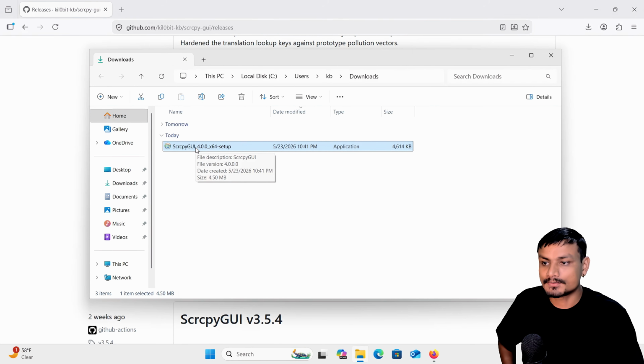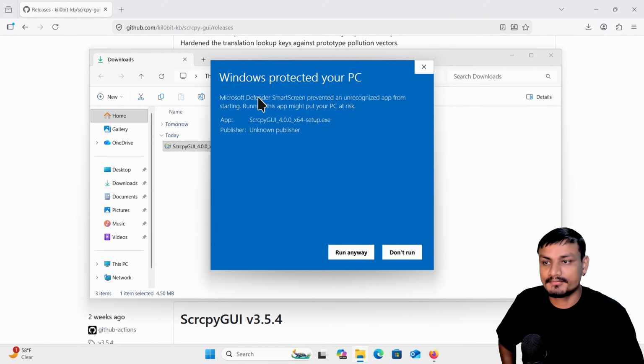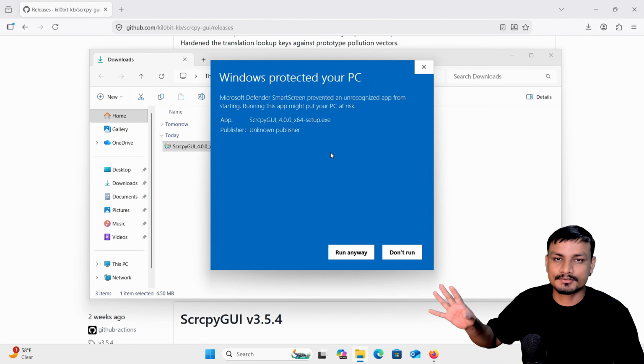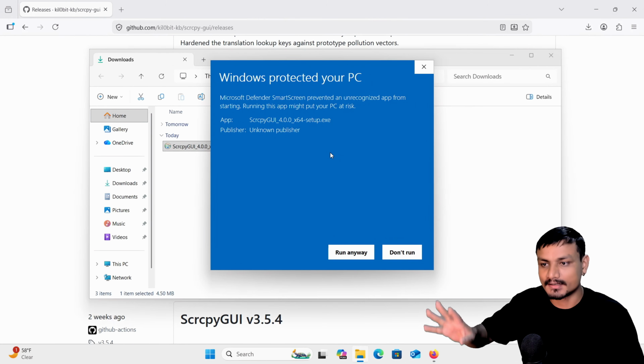Then go to your downloads folder and run the Scrcpy GUI installer. If you see this, Windows protected your PC, that's because this app is not signed, and to sign an application, I need lots of money. I don't have that much money. It's a free and open source program. You can check out all the source code there, and you can also scan with the antivirus, okay?